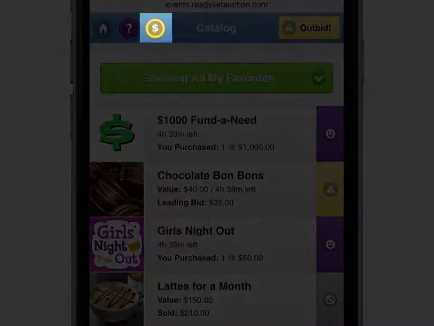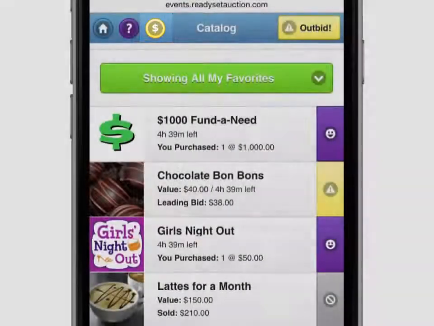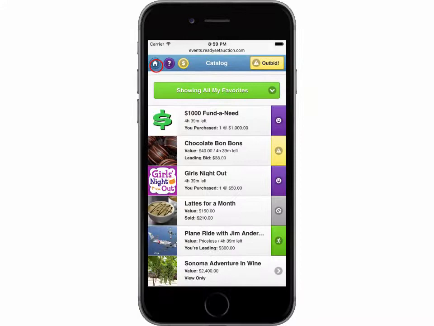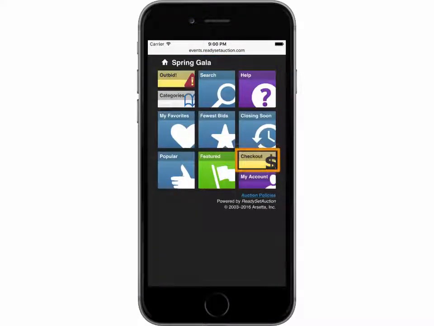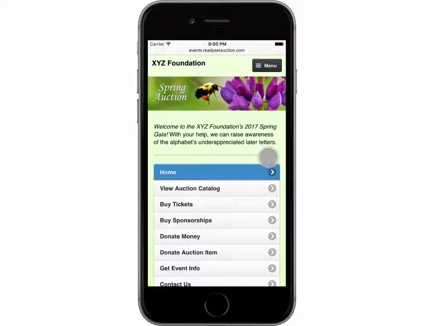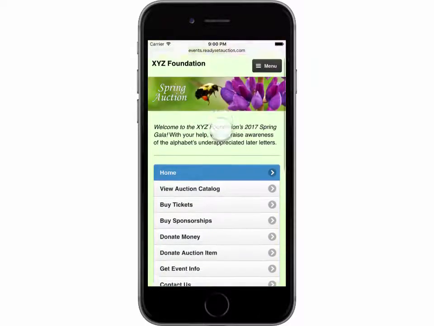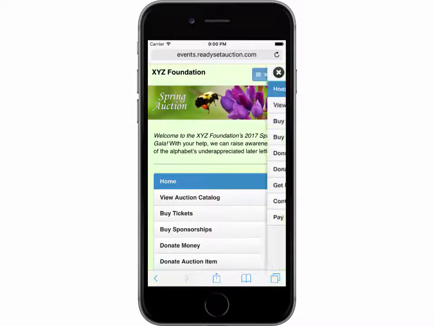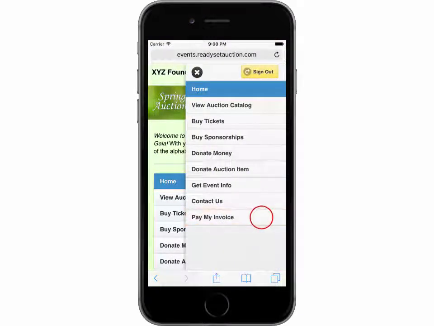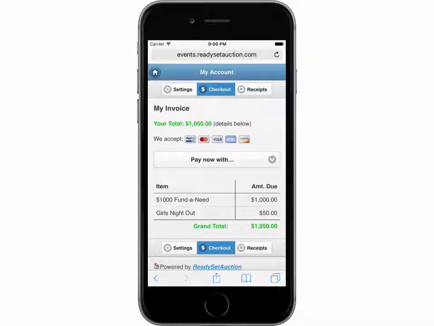Remember this checkout icon that we saw earlier with Stan? There's another like it on your event site's auction launchpad, and on the home page, and in the navigation menu. Using any of these will take Monique to her checkout page. Here, Monique can view the invoice for all the items she's won or purchased.